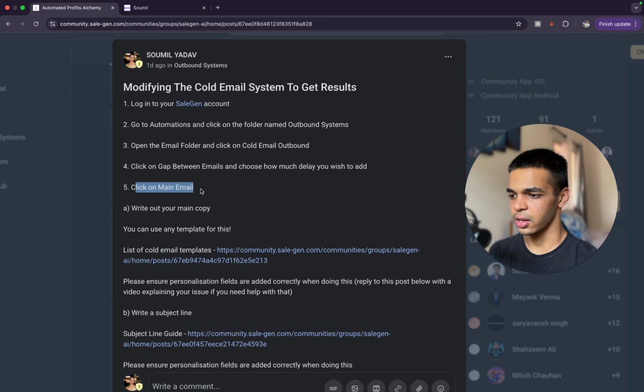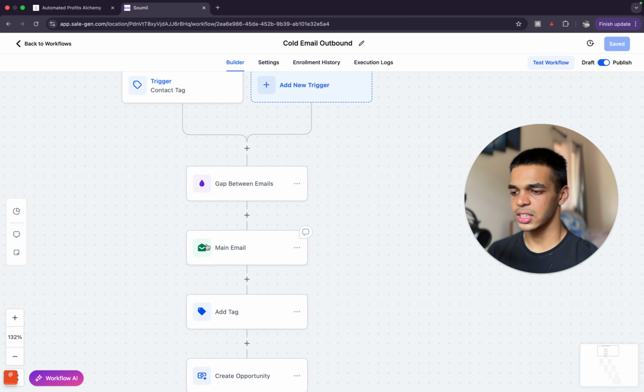After that, you need to click on main email. So below this action, you can see there's this thing called main email.